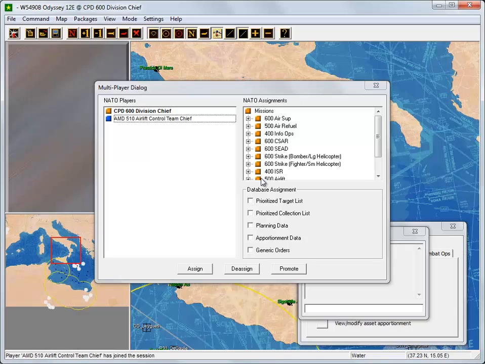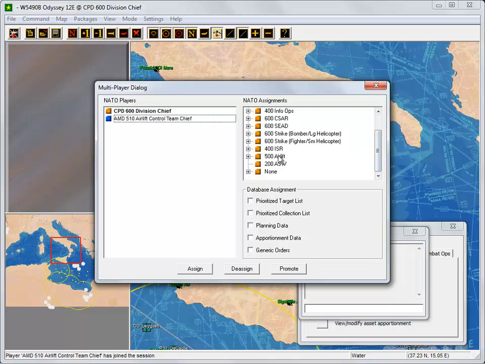As host, the first dialog you'll see is the multiplayer dialog. This allows you to make assignments to the callers as they log in. In this example, a second player has logged in as a caller as the Air Mobility Airlift Control Team Chief. To give them an assignment, you select their name on the left-hand side. On the right-hand side, you select an appropriate asset class, and optionally one or more databases, and click Assign. That player will receive a notification that their assignments have changed.